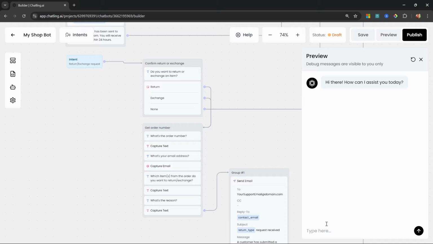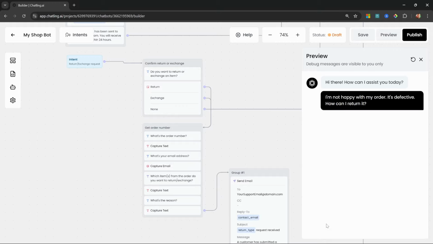The third feature is that our chatbot can also deal with returns and exchanges. So the user could enter something like, I'm not happy with my order. It's defective. How can I return it? We can now see that the intent matched this route called returns and exchange. And now the chatbot is asking the user whether they want to do a return or an exchange. Let's just say that we wanted to return this item.